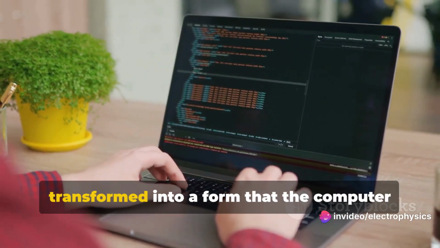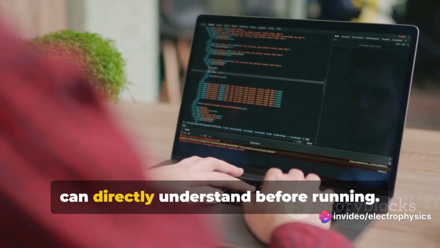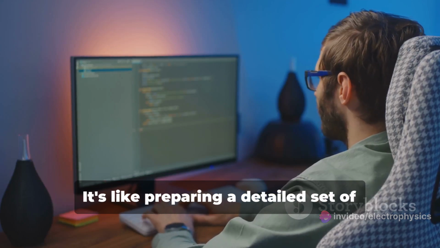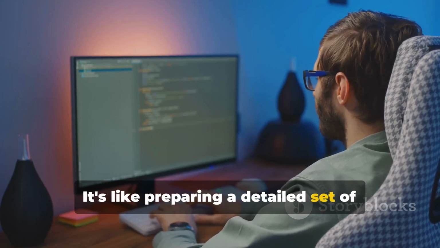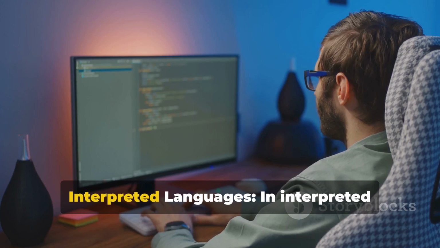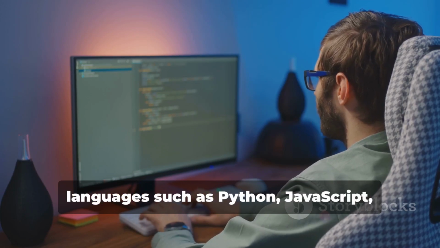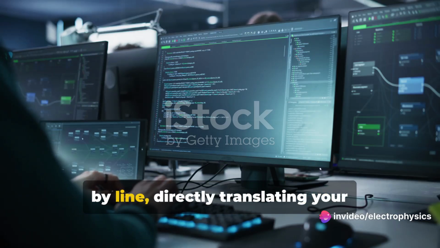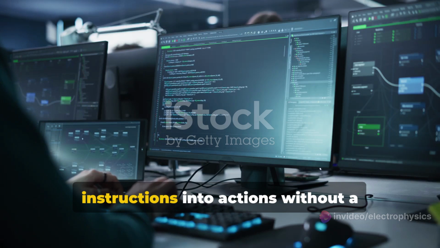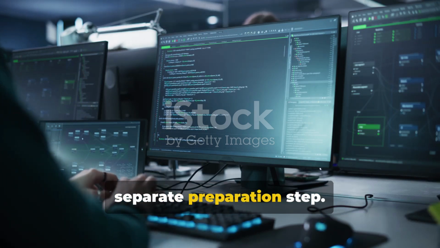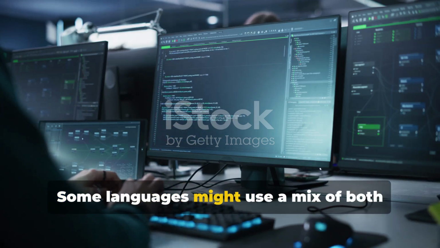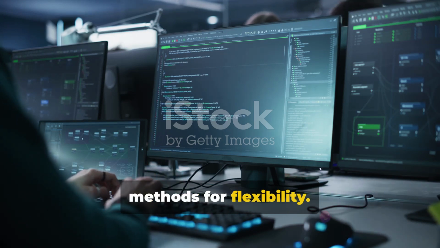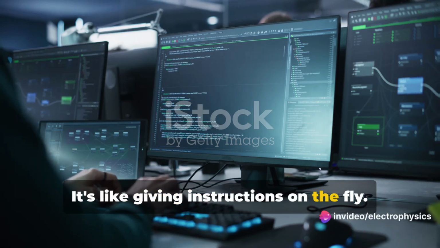write is transformed into a form that the computer can directly understand before running. It's like preparing a detailed set of instructions in advance. Interpreted languages: in interpreted languages such as Python, JavaScript, Ruby, and PHP, the code is executed line by line, directly translating your instructions into actions without a separate preparation step. Some languages might use a mix of both methods for flexibility. It's like giving instructions on the fly.